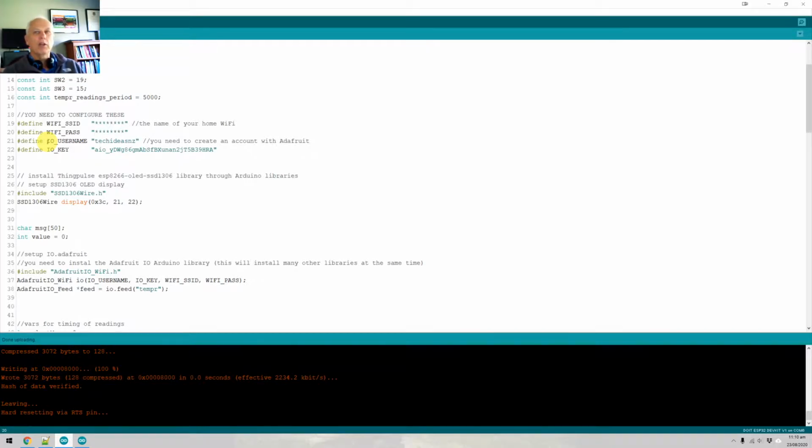Okay, it'll block you out if you send too much data, so that's why I'm only sending a reading every 5 seconds. You've got to set up an account, and I've set up an account called TechIDZNZ, and this is the IO key that you need to be able to send data to that account from your ESP32.